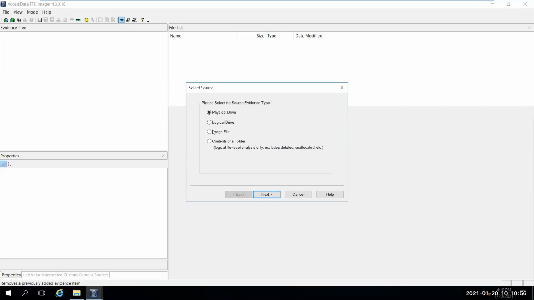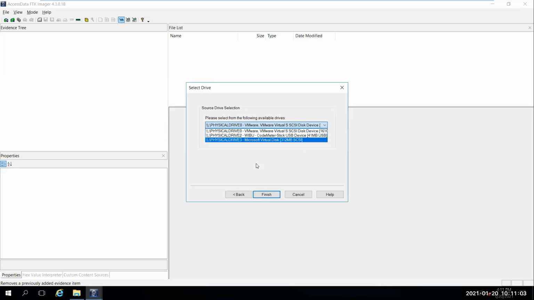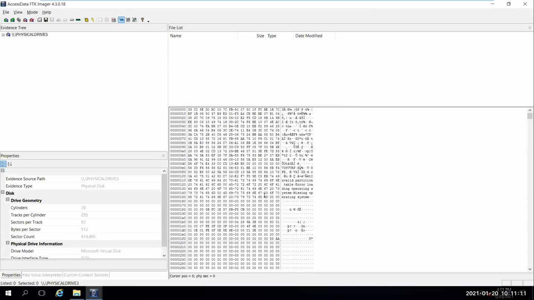So let's look at physical drives. And when we go in, what we will now be able to see is that we can make a choice as to what we're going to connect to. So we can choose the device that we want to connect to and finish.